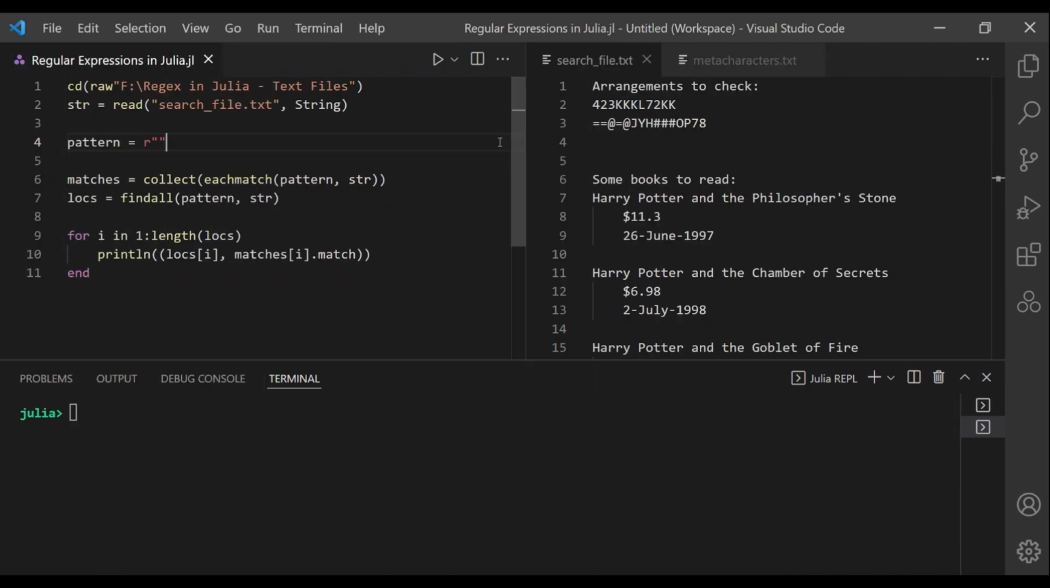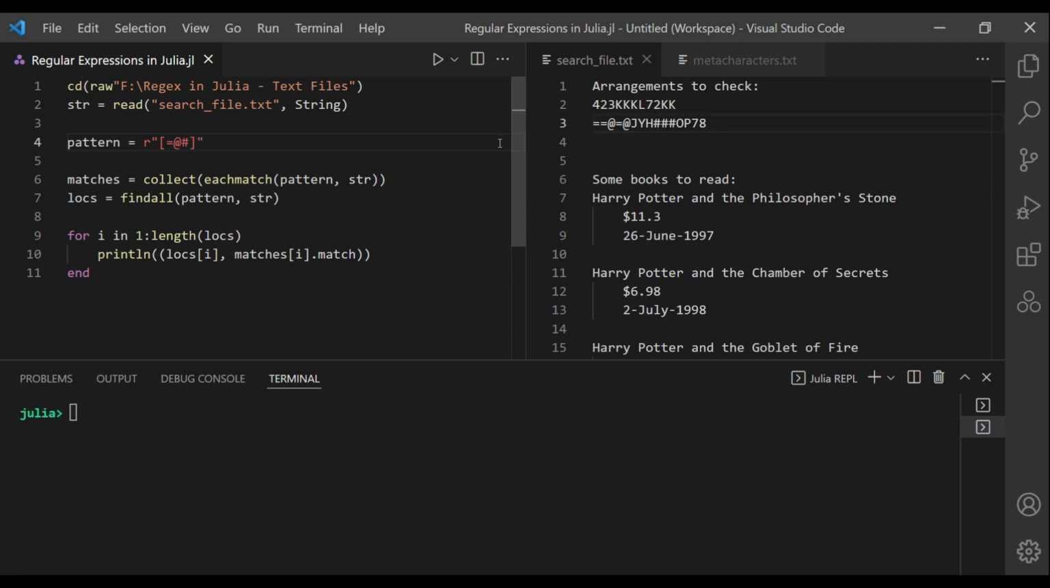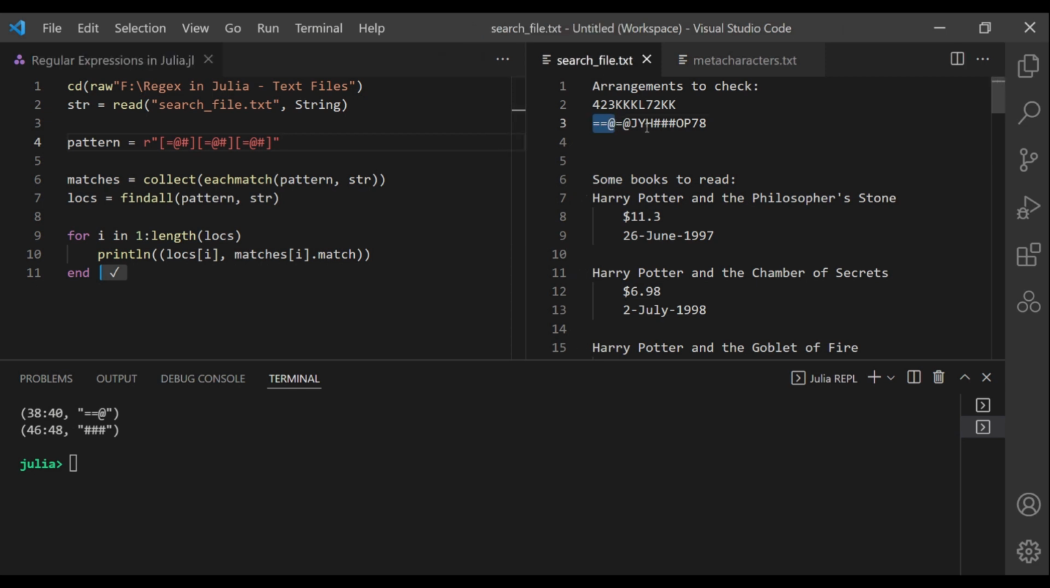Many times regex matches overlap on each other in the input string. As an example, let's take this class of characters, equal, at, hash. Run it. It gives all these matches of any of these characters in the search file and their respective locations. Now if we want to match a sequence of 3 characters, each of which is either of these characters, run it. We get these matches here and here.